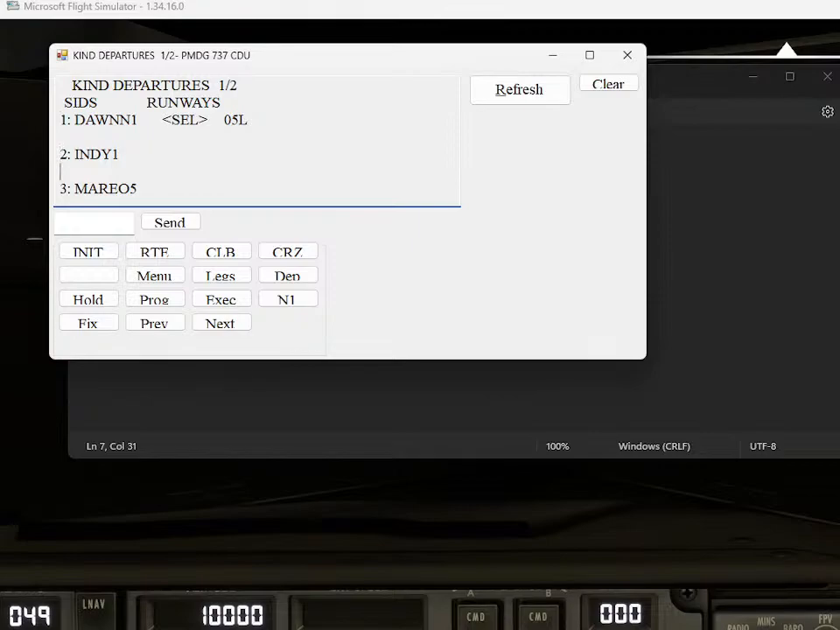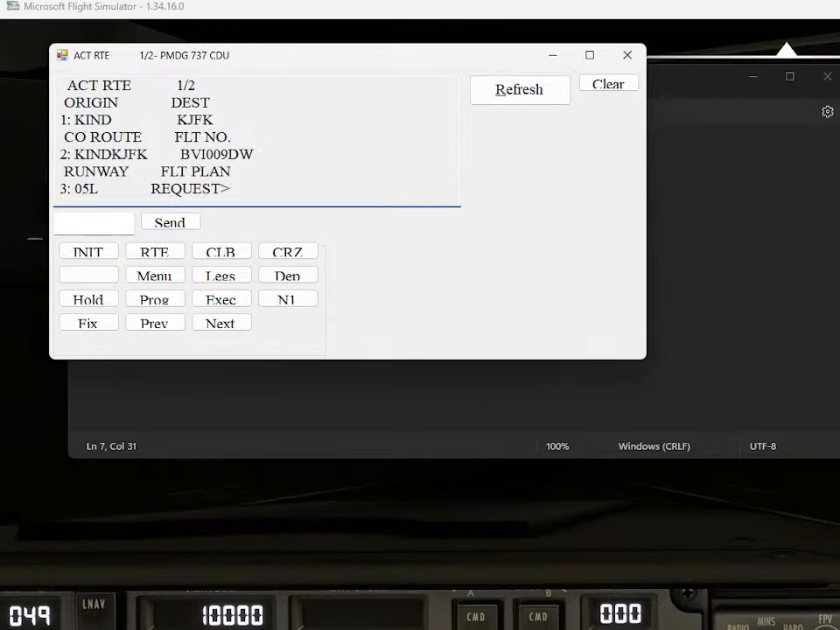DAWN land 2. Indy 1. Land 3. MAREO 5. There it is. Left soft 2. EDOCK trans 1. MAREO trans 2. EDOCK. Left soft trans 2 for B EDOCK. That's good. CDU number 1 execute key available. Execute. Back to our legs page.